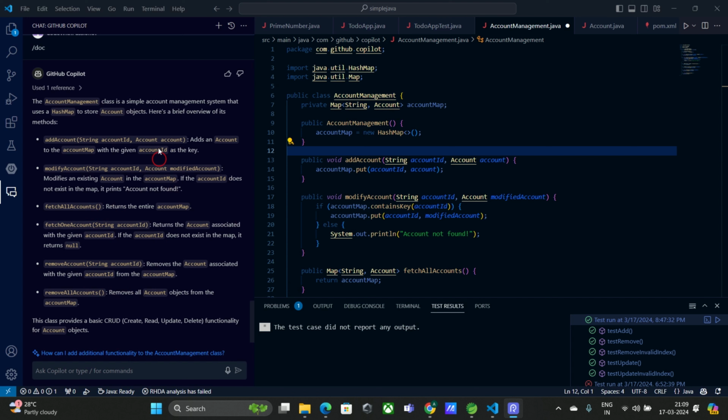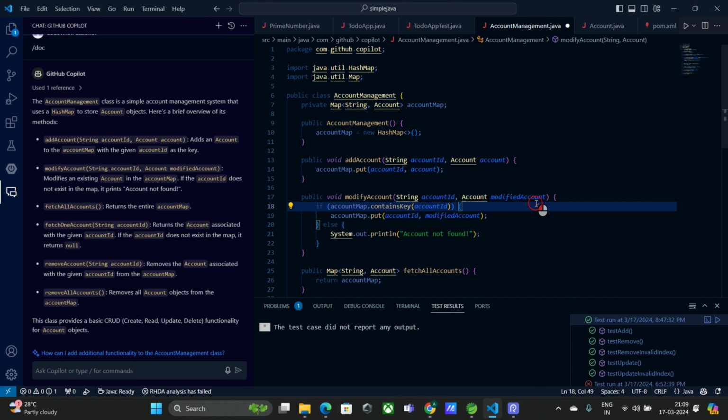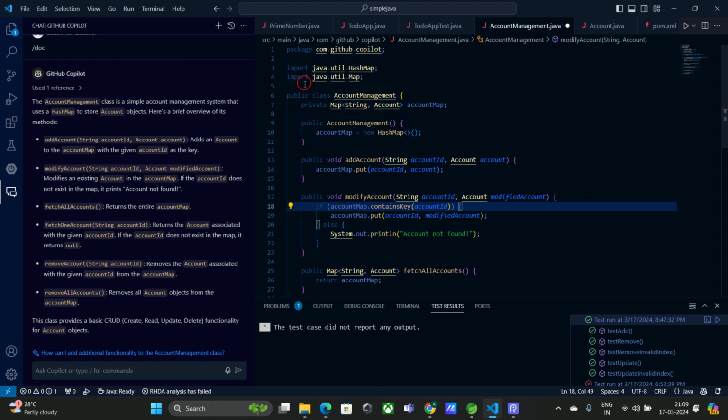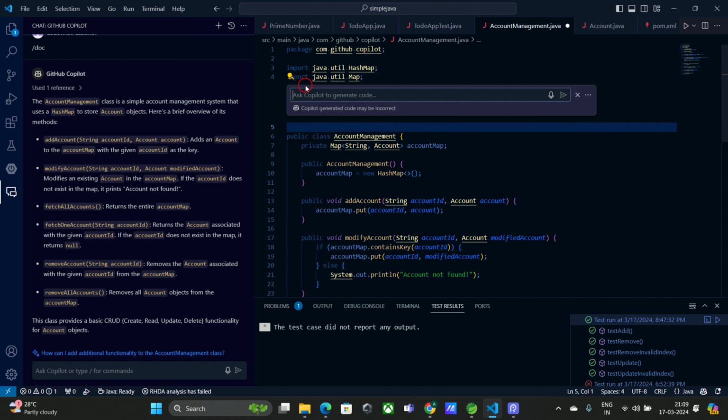So this is one kind of document. You can copy this and paste it in your documentation. Otherwise, there is another way, that is adding comments on the code itself. So how can you do that?